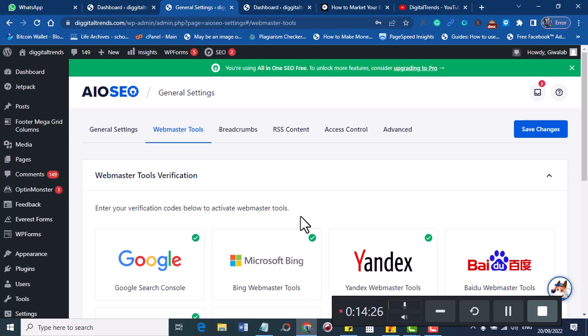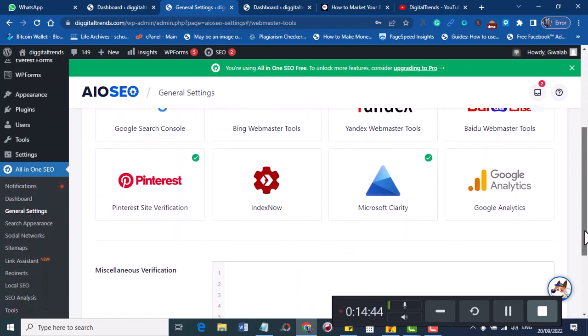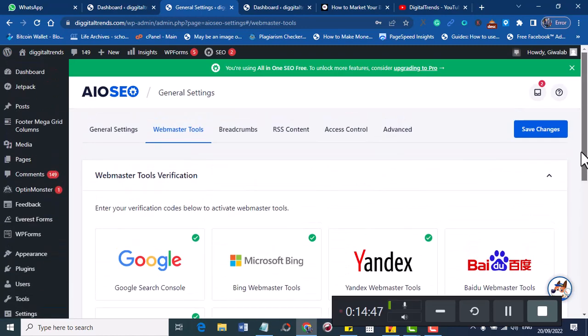Now that you have learned how to install All in One SEO, activate it, and link it to Google Search Console, Microsoft Bing, Yandex, and Pinterest, we can move forward to see how we can use it to optimize our articles. We can optimize our article, and your article will get ranked on search engines. With All in One SEO, you can optimize any content, and the content will be ranked. So let's move on.